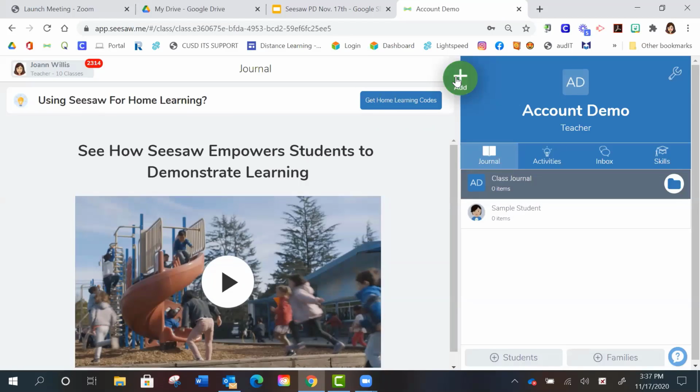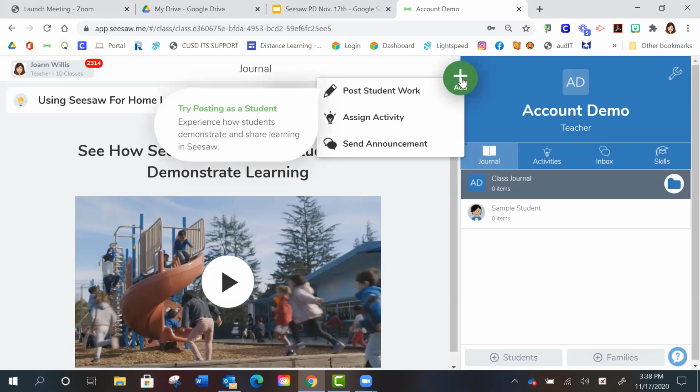But we're going to kind of just work our way around. We just did the settings that were over here. Now we are going to this green add button. Your students are going to have this green add button, and so are you. When your students look in here, they obviously are not going to have assign activity, but they will have post student work. So students can come in here and just kind of create everything on the fly without it being an activity.